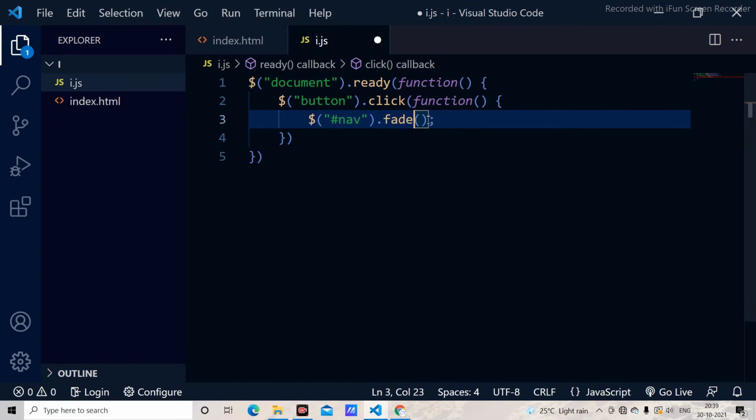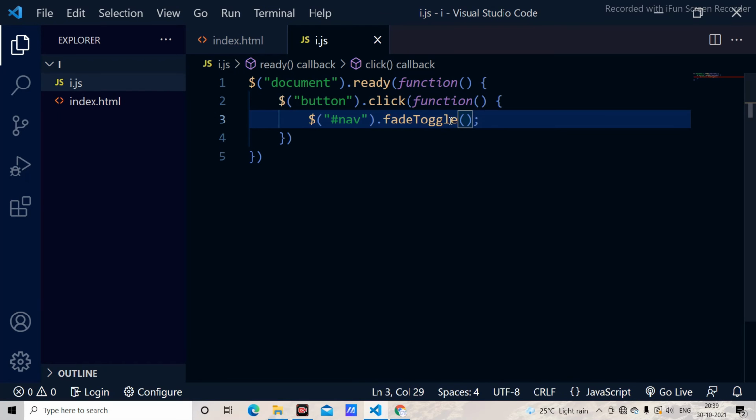And we are also with fade toggle. Whenever you use the toggle, it is simultaneously doing both fade in and fade out. For example, here, whenever I click it, it is going to give fade out, and this is fade in, fade out, fade in. And this is how we go with the fade toggle.